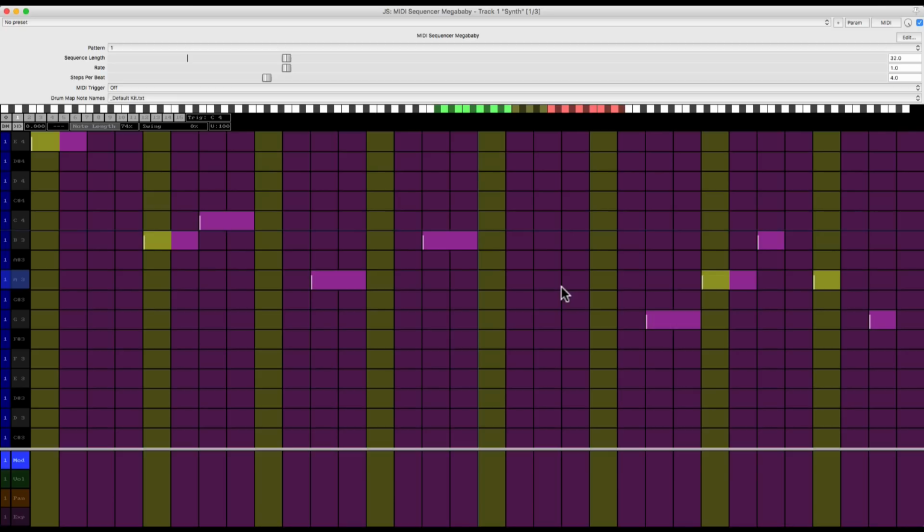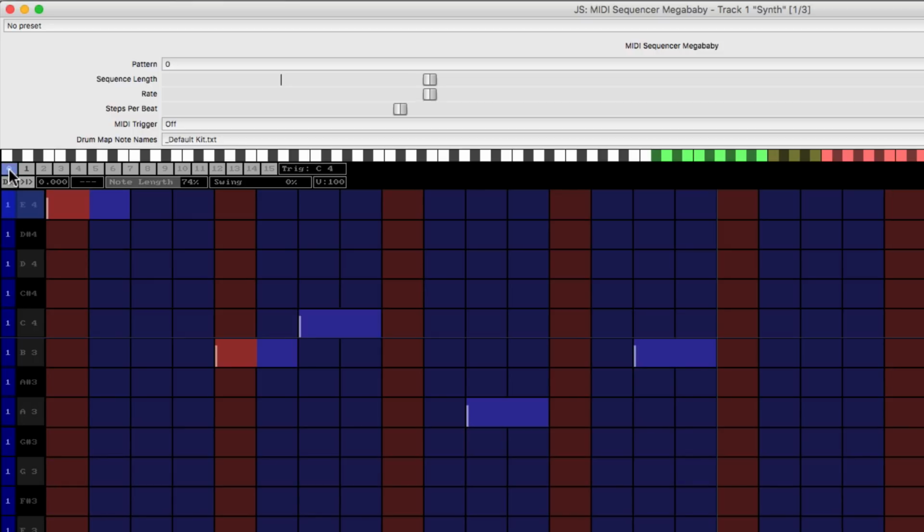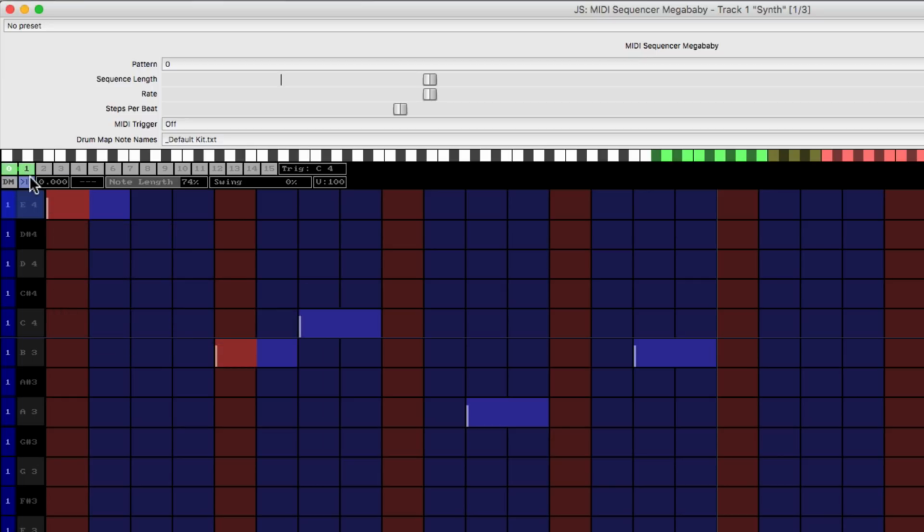So now we want to alternate between each pattern. And we could do that by going back to the first one, hold on Alt on the PC or Option on the Mac, and click the second one. And that links them in a chain. So it's going to play 0 and then 1, and then go back to 0 over and over again.